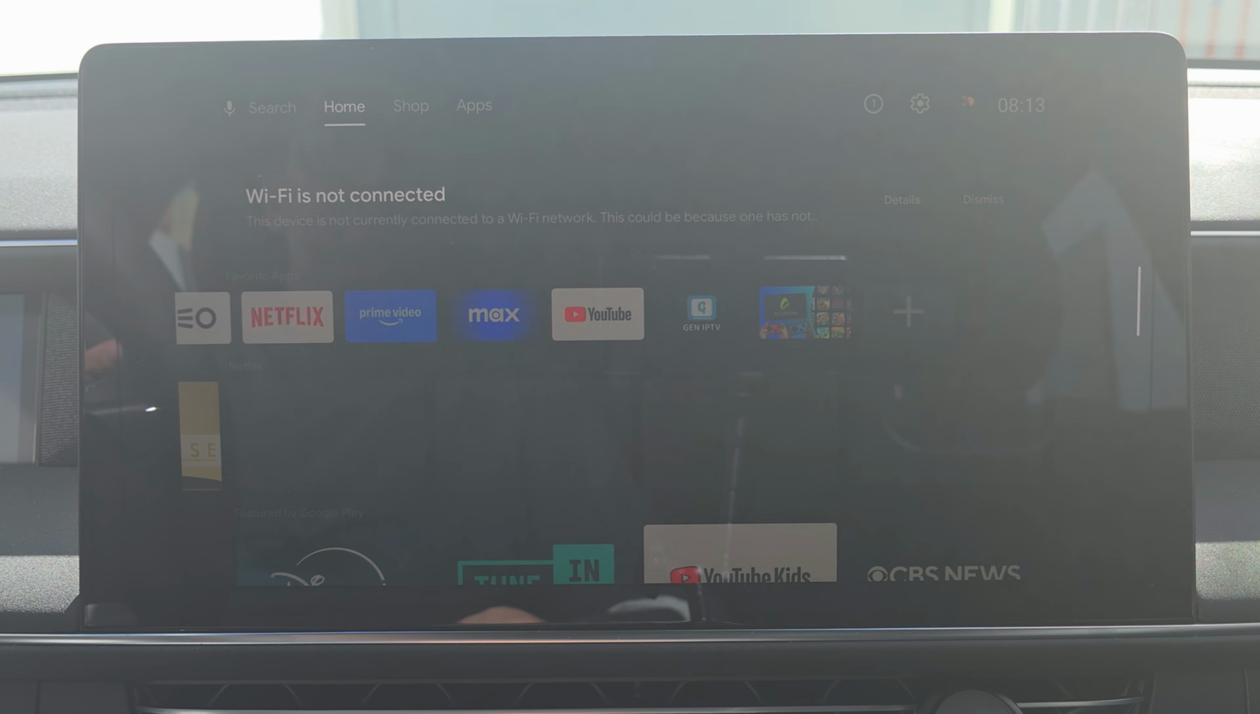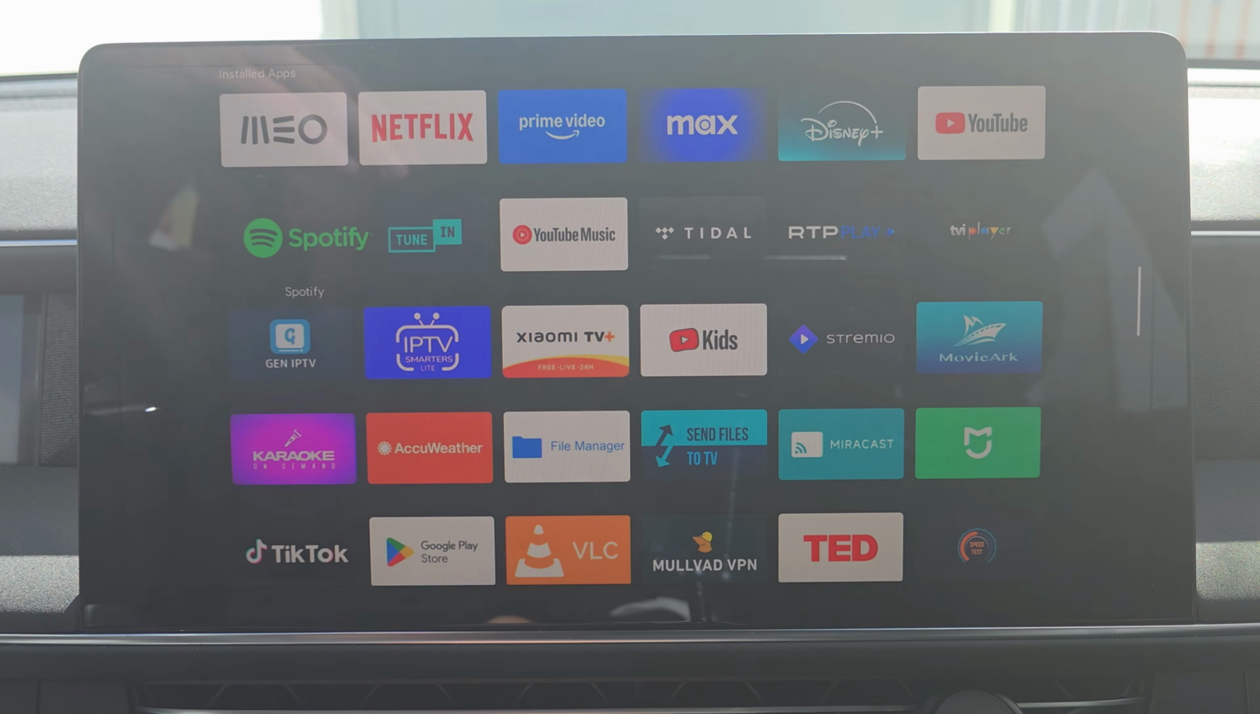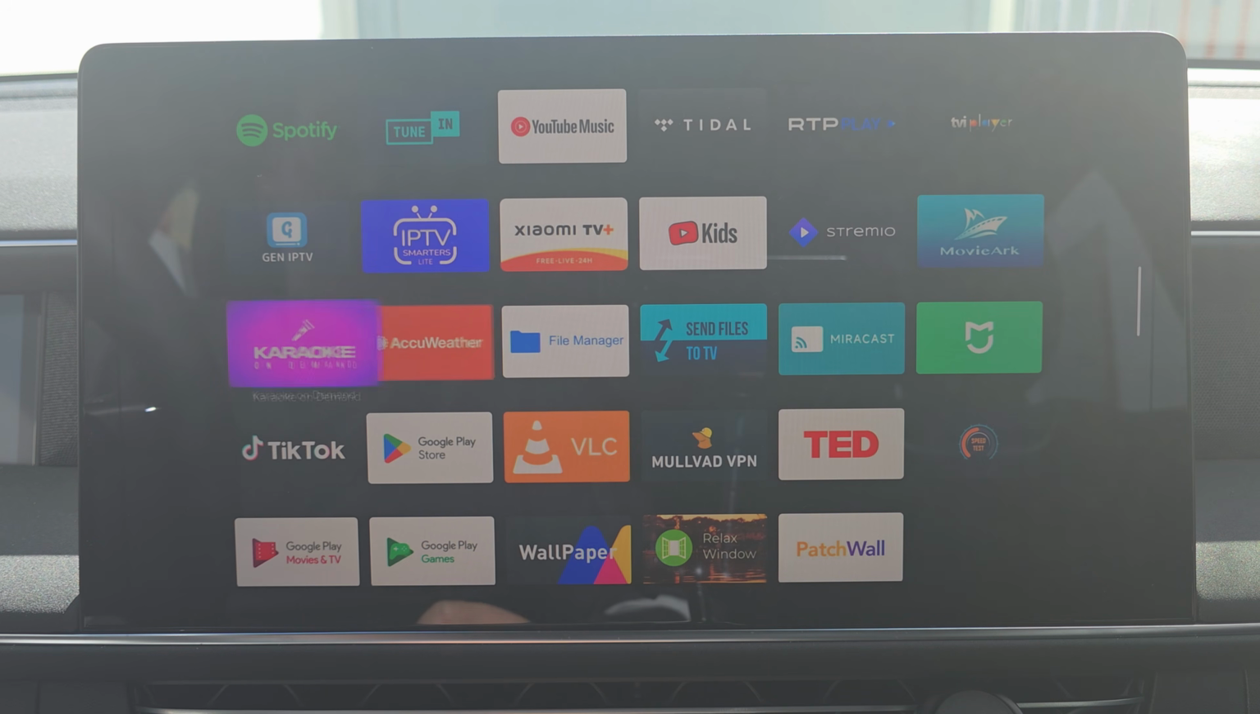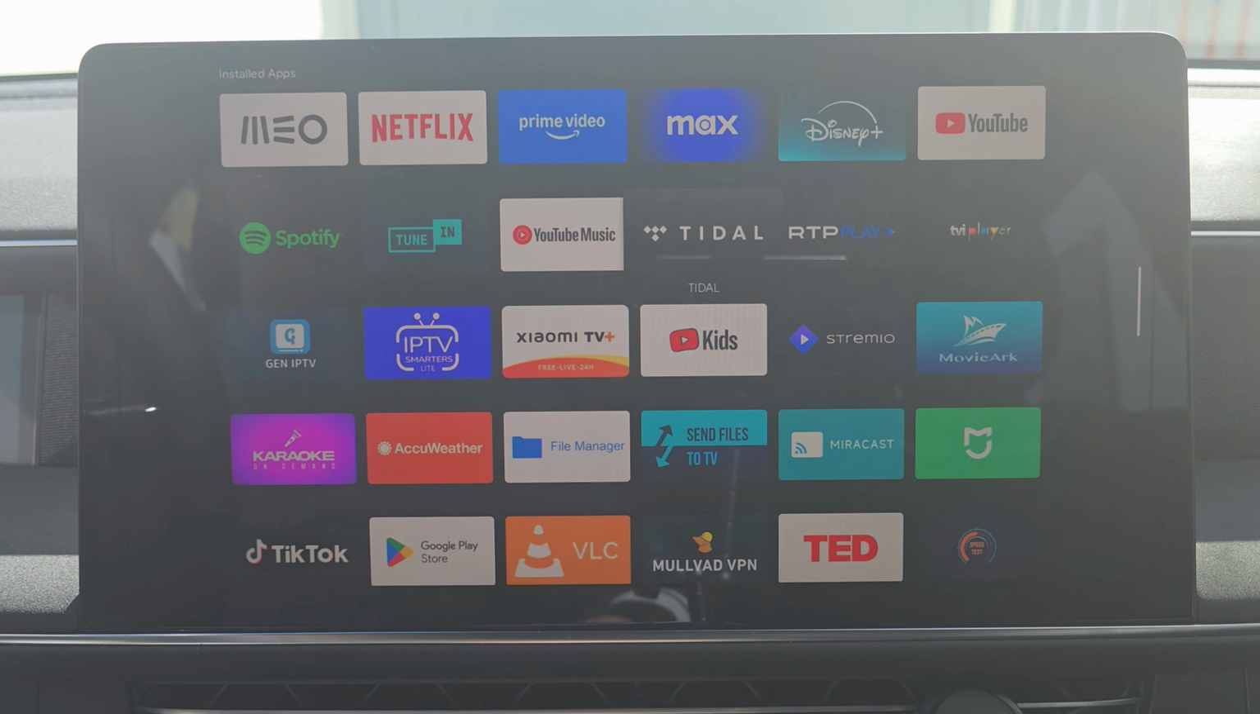And if I go, for instance, here to the apps, you see that I have a bunch of things. So Tidal, RTP Play, and TV Player. It's local IPTV services. You can have a bunch of stuff here. So StreamU also. You can even install Plex and Kodi and stuff like that. So I have karaoke here also. Again, TikTok, VPN services if you need. So you can imagine the amount of solutions that you can install in your car.